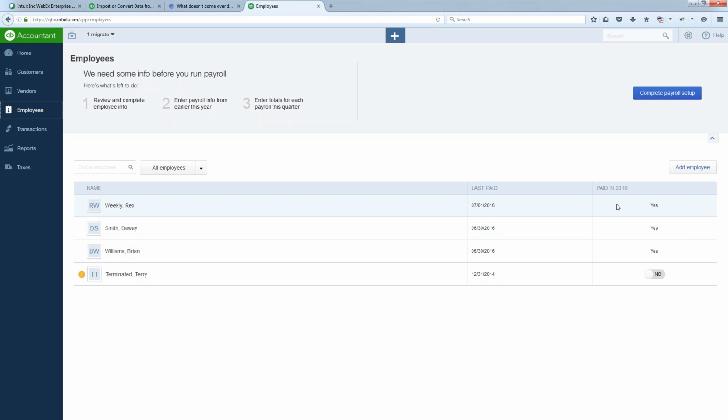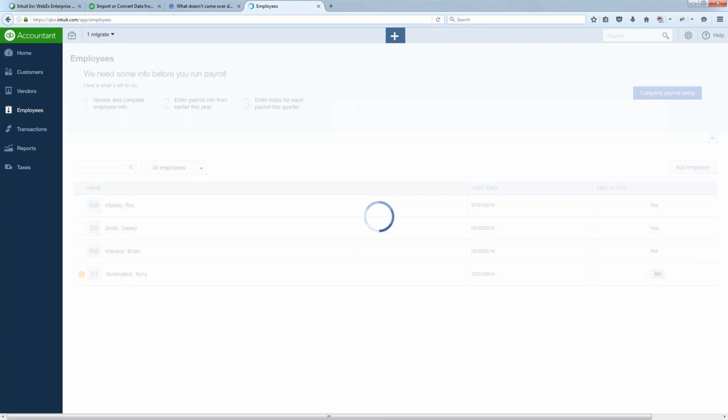So this takes over, and any employee that was paid this year, you're going to have to complete setup for. Even if the person was fired the 1st of January, if they were paid this year, you're still going to have to do setup for them. All right, if I don't see yes here, then unfortunately the import did not process, and we have steps to resolve that later on. Let's go ahead and complete the payroll setup.